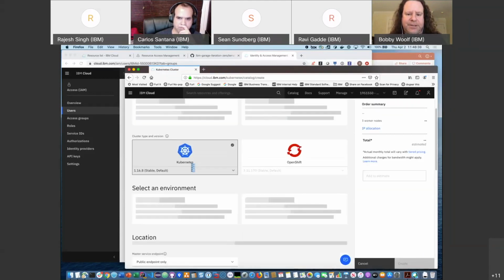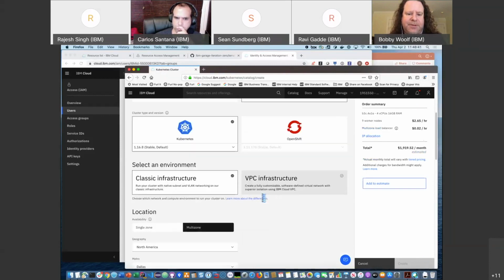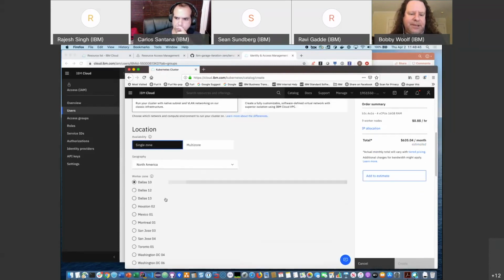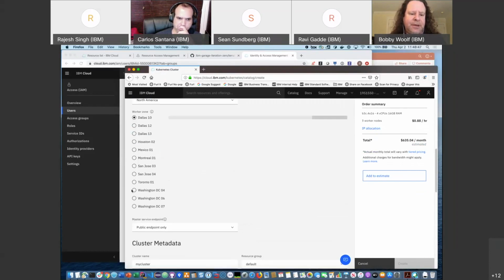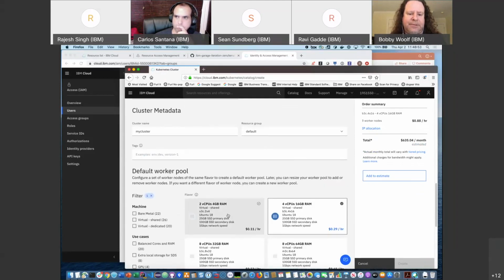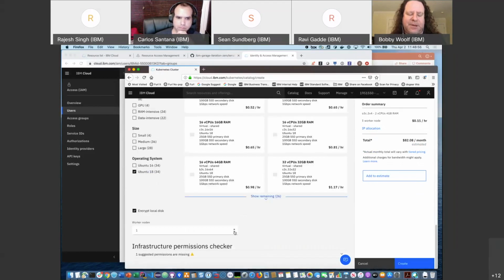What we're going to do is choose Kubernetes instead of OpenShift, but they're both available. Multi-zone cluster is really neat, but we don't need all that. So we're going to go to a single zone cluster. We're going to use Washington. It's figuring out the VLANs that are available for that. I would make it as small as possible.